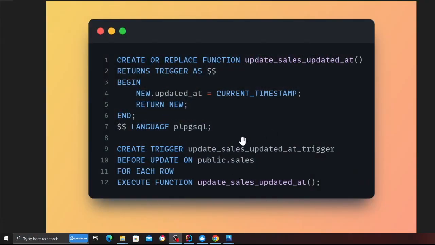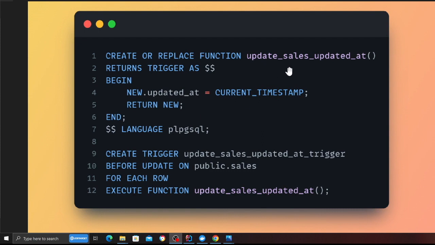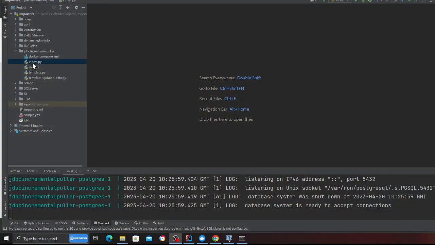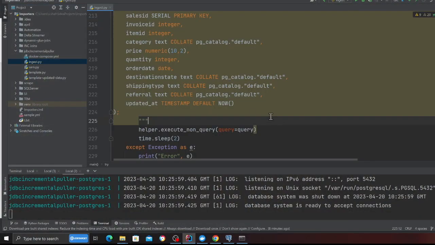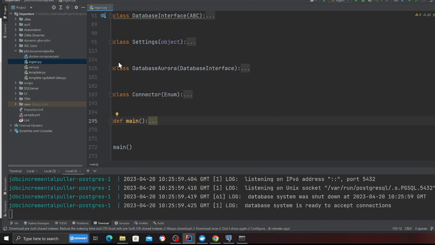Here you can see the command for setting up the trigger. This trigger is pretty straightforward. Anytime you update any record in Postgres in the public schema in the table sales, automatically the column called updated at will update the timestamp whenever that update happened. Now let's see everything in action. I'm going to run this Python file ingest.py. So let's run that.